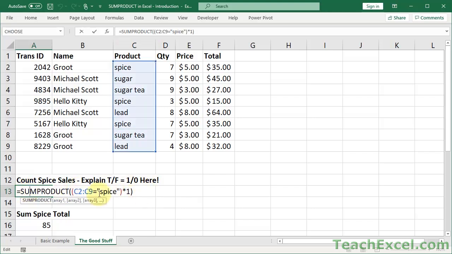So let's take a look at it. SUMPRODUCT. Now this looks a lot different than on the other worksheet, doesn't it? Well, it's because we have a couple different things going on here. What we're doing is checking if any value in this range equals spice. That's what we're doing right here. It's a logical test. We have an equal sign, which means we're going to get a list of true and false values. As you would have learned from the true-false tutorial, the powerful part of true and false is that they can be represented by 1 and 0.